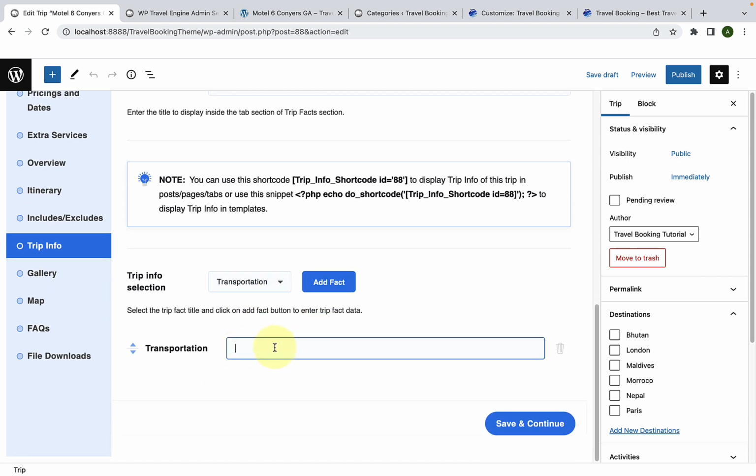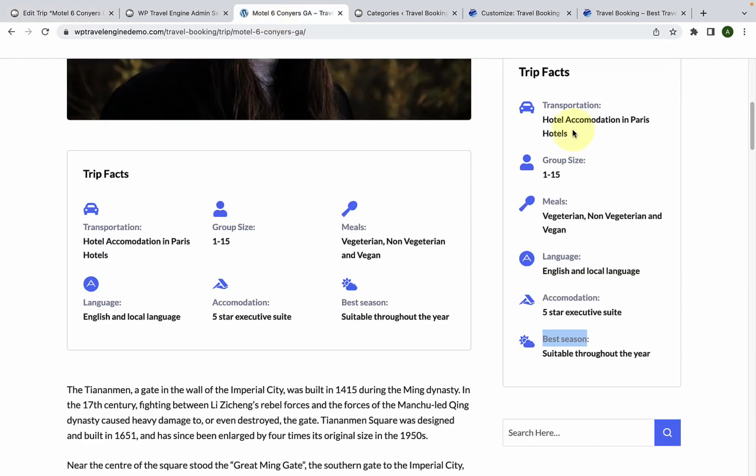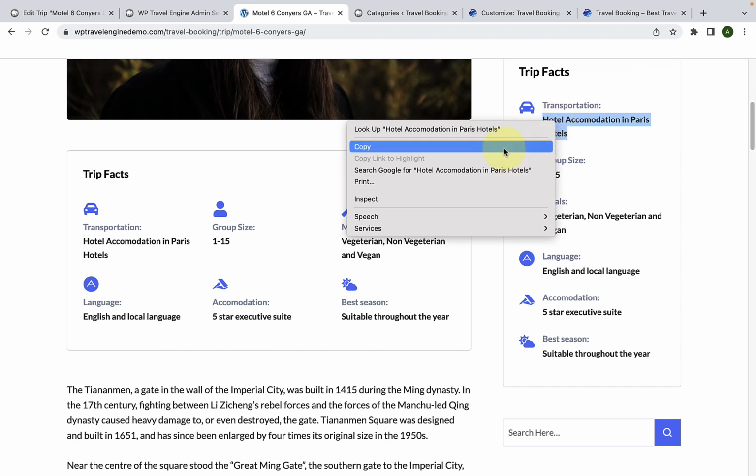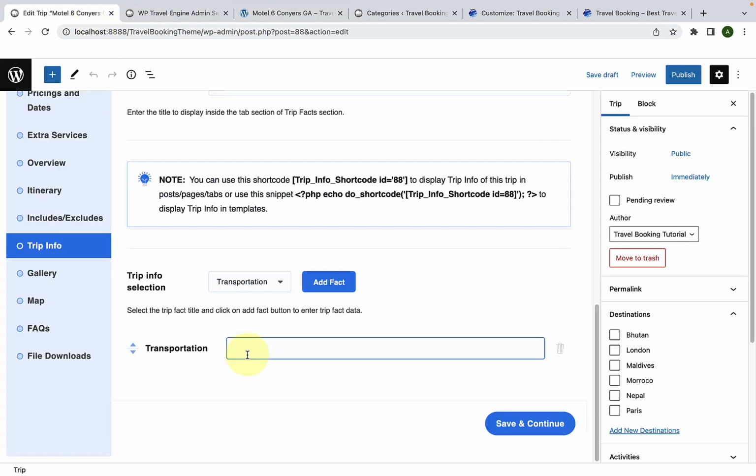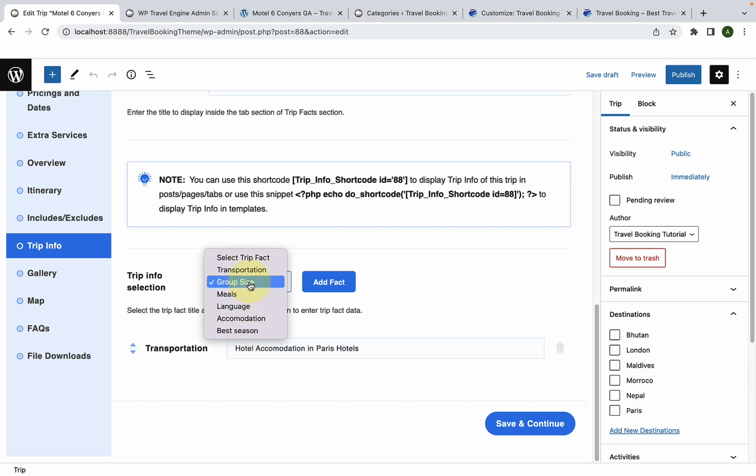Now you can add in the transportation related trip fact here. Again, I will go over to our demo page and I will just copy the same fact, come back, and I will paste it here. Now to add in another trip fact, click here again, select another trip fact from the list of drop-down options and you have to click on Add Fact.